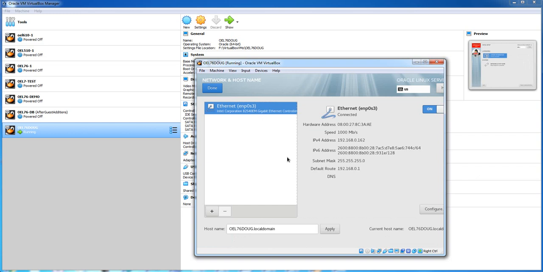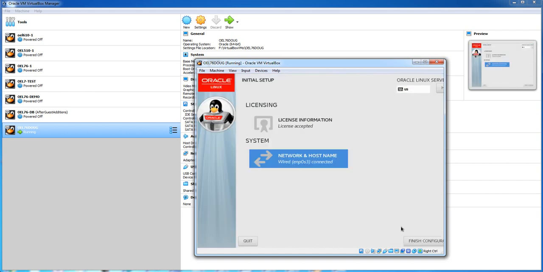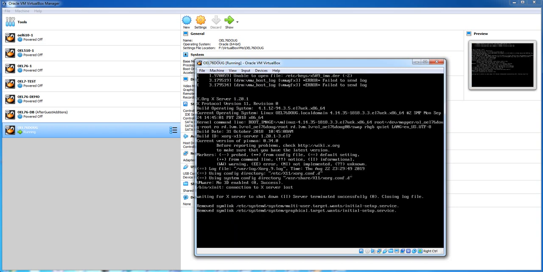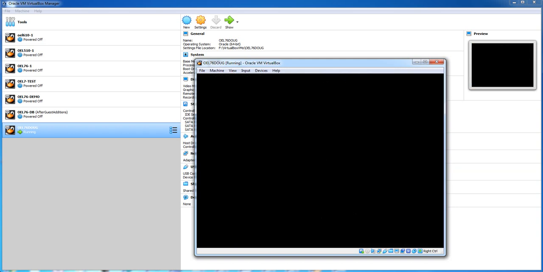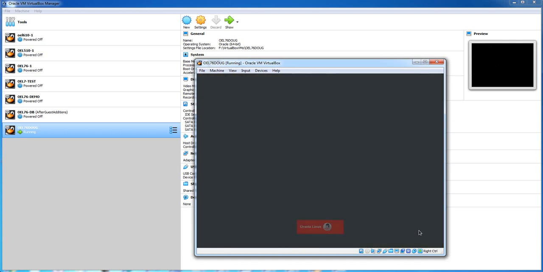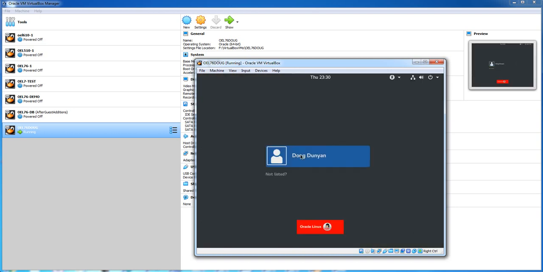And we can look at our network, and it says we have our IP address that we expected. We're connected. We've got our host name. So we're going to go ahead and click done and finish configuration. And it's going to kill that X server and actually start up a new one. It doesn't quite do a complete reboot. It just initializes X Windows, and here we are. So now we're going to go ahead and log in.